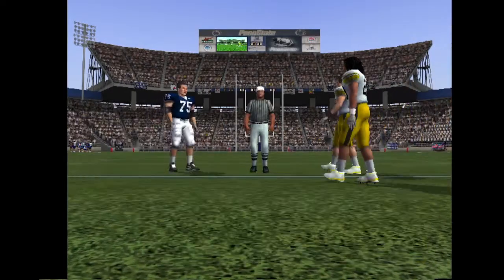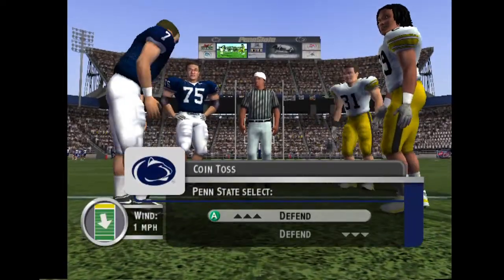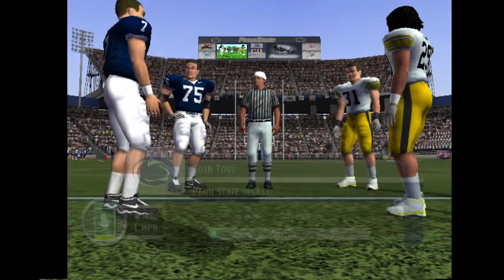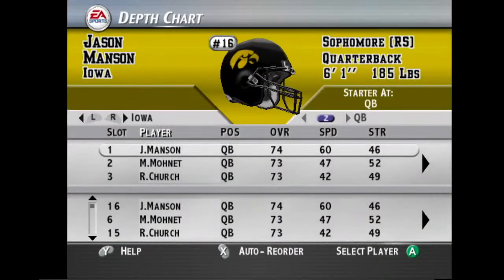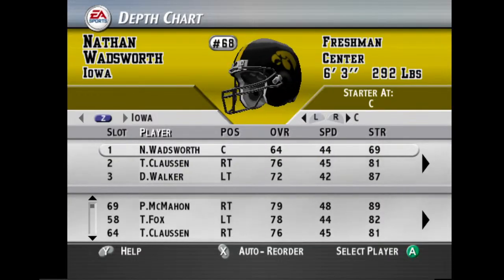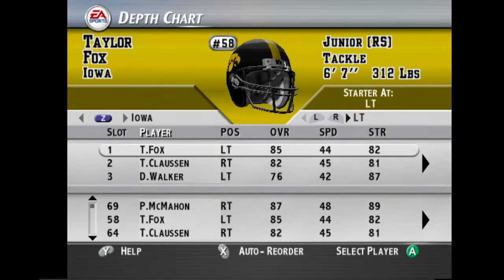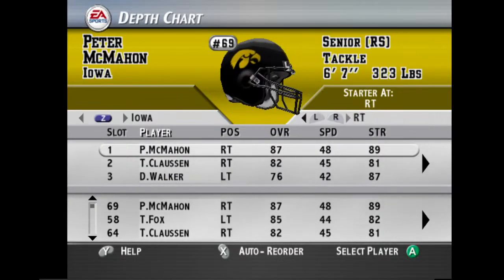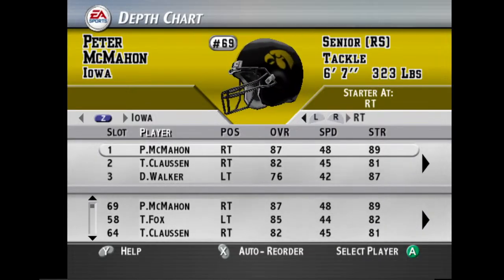So here we go, coin toss. Iowa wins it and will receive. I just clicked through it. I gotta go to empty instruction because this is our first time with these kinds of players. It looks like the starting offensive line looks fine for the most part. I think Clausen will have to be put in at right guard.